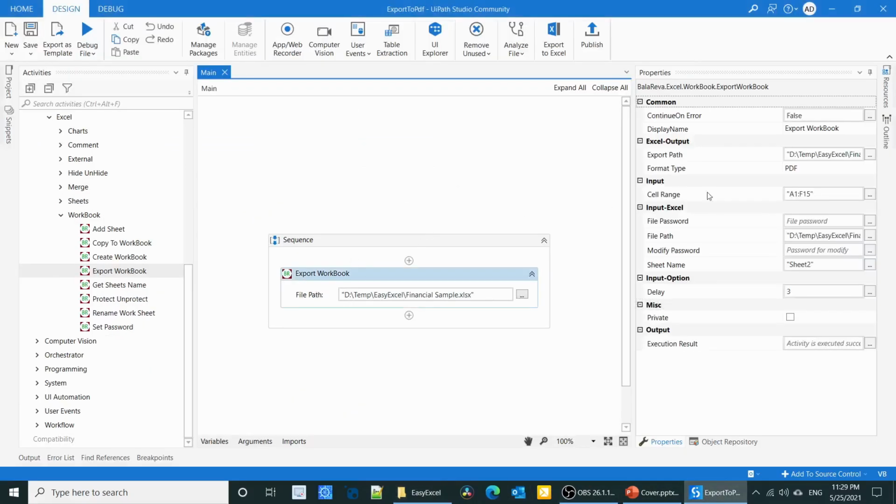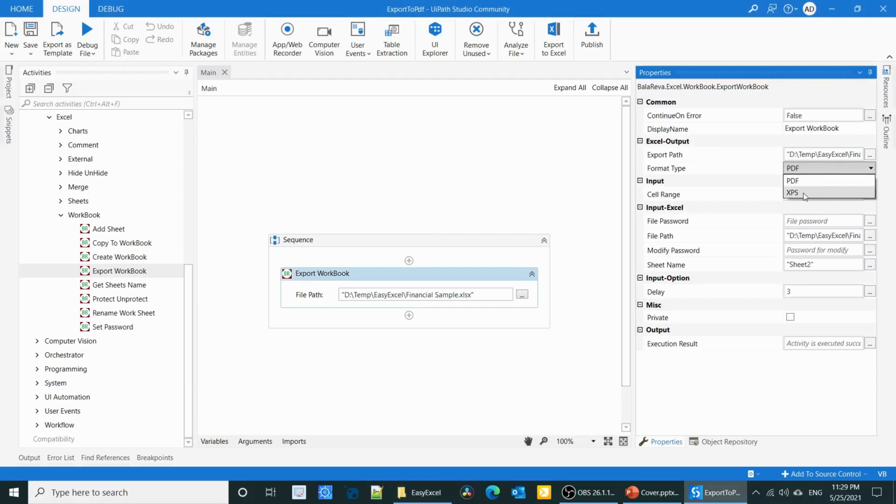The XPS format is simple. When you change the format type, it exports as XPS format.